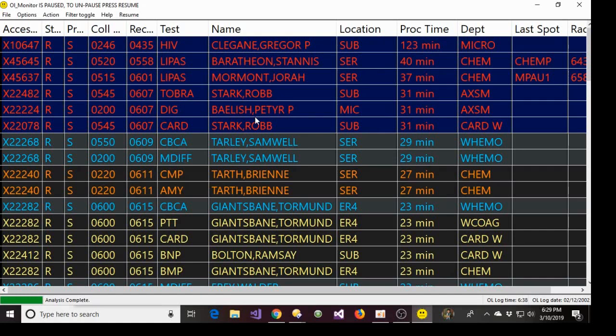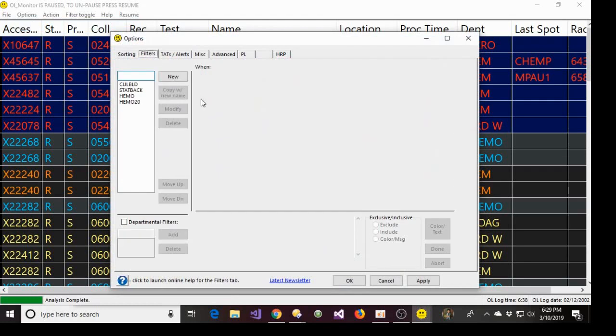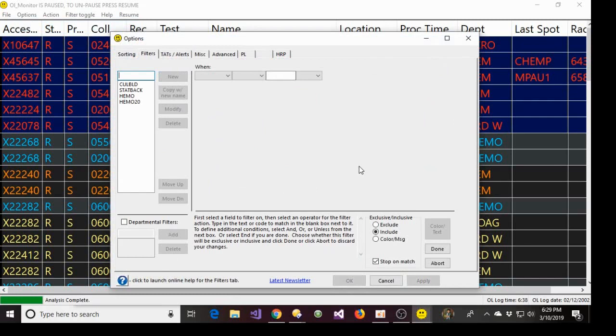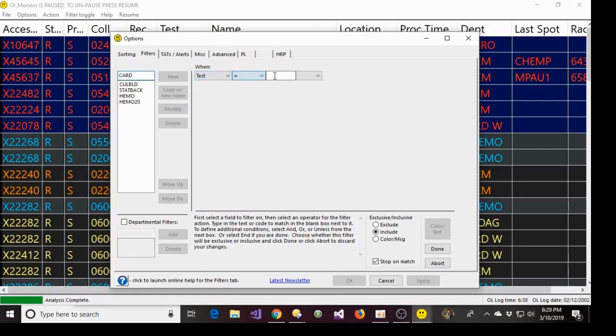Okay, so let's see the message. Now you can pop up a message to let your tech know it's something they need to pay attention to. So let's say that we are really concerned about cardiacs from the ER getting done. And so let's set up a filter for our ER cardiacs only.